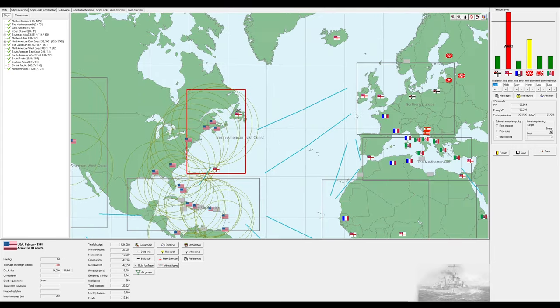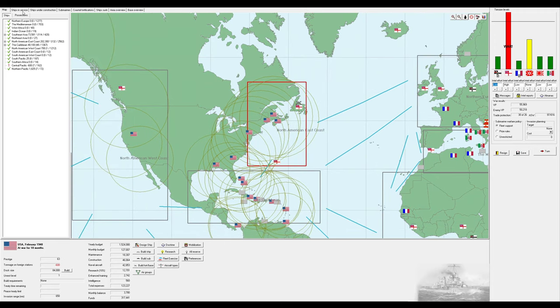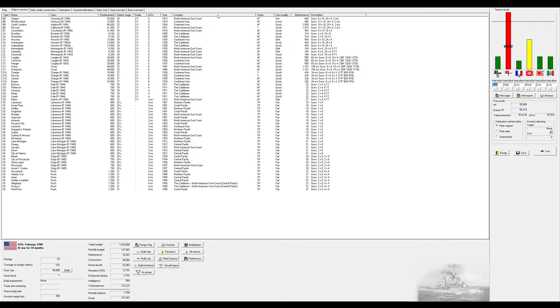Also, why are they no longer blockaded? Because they moved their stuff back to North American East Coast. God damn it, they can't make up their mind where they want it to be.